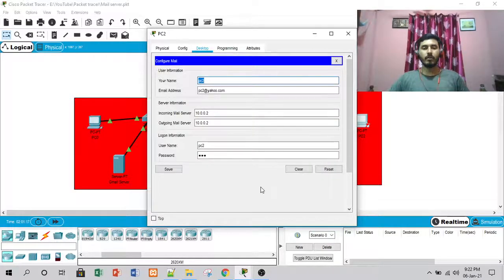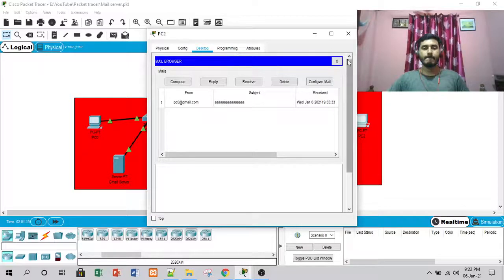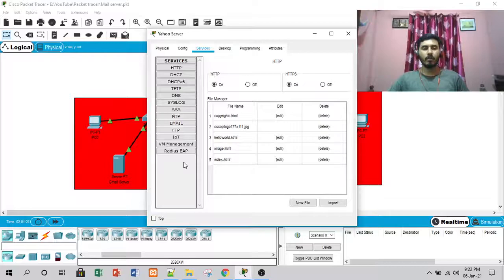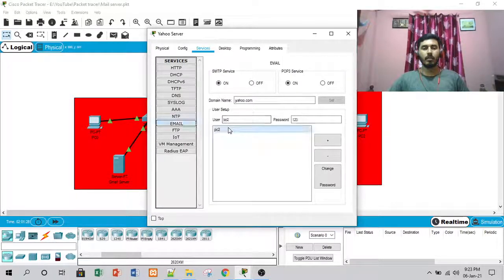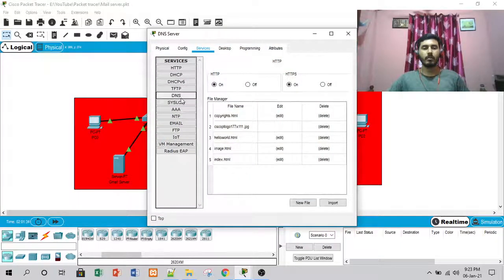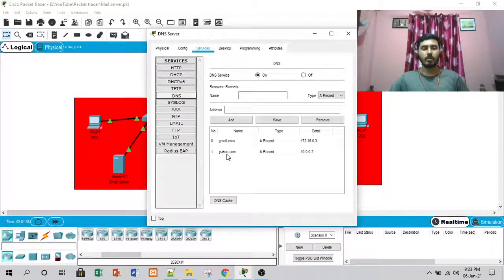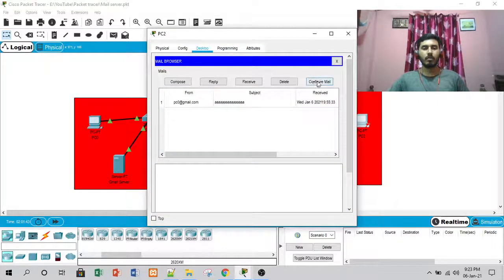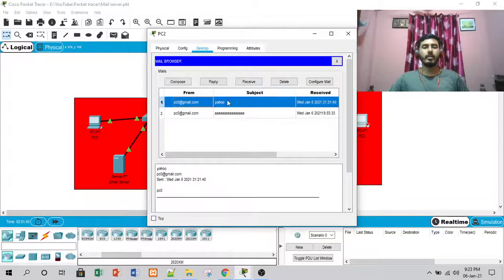So this is the problem. PC2, email, yahoo.com. Okay, let's transfer it. The mail from PC0 at yahoo.com arrives, so Yahoo PC0.